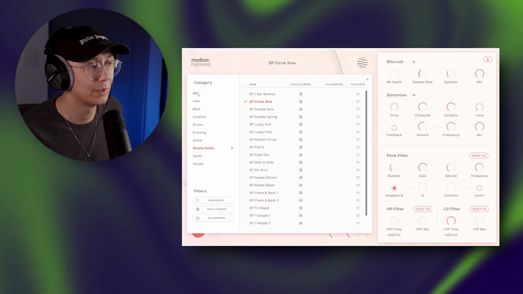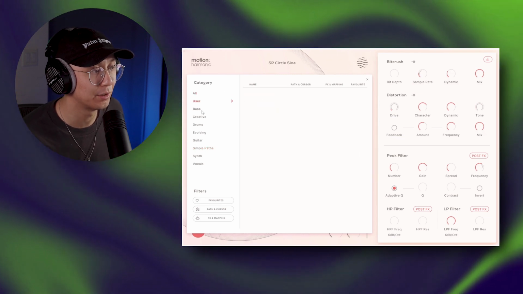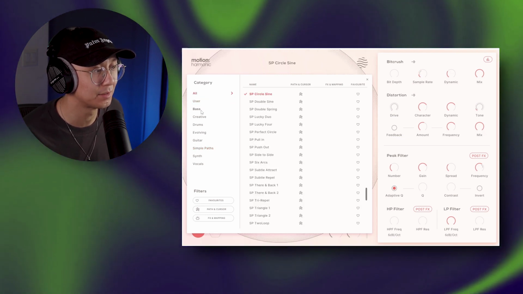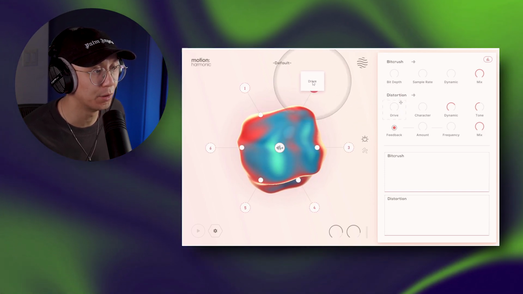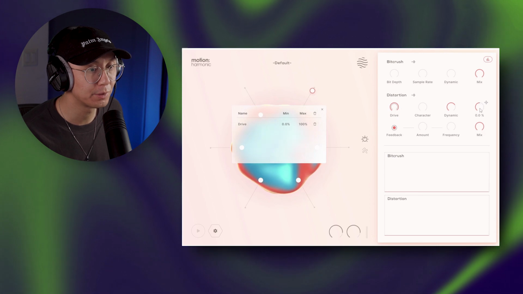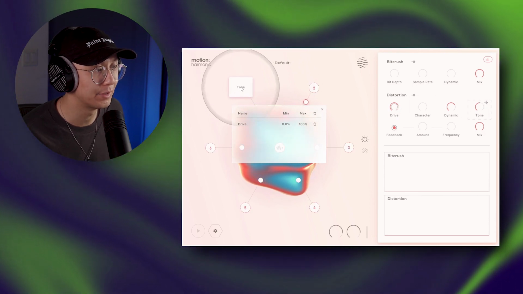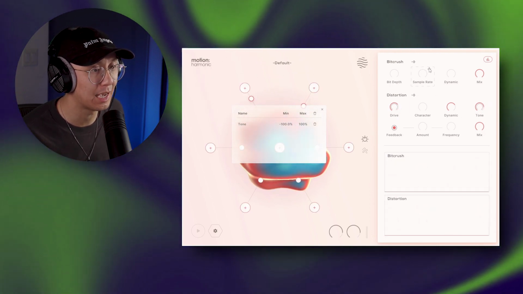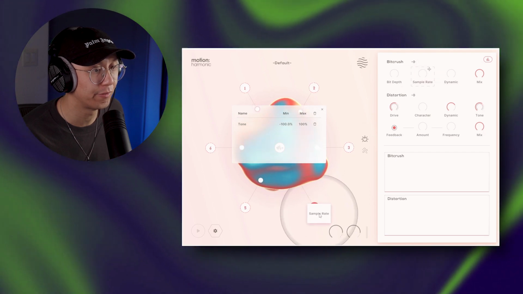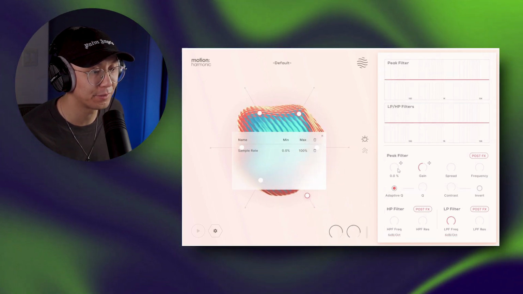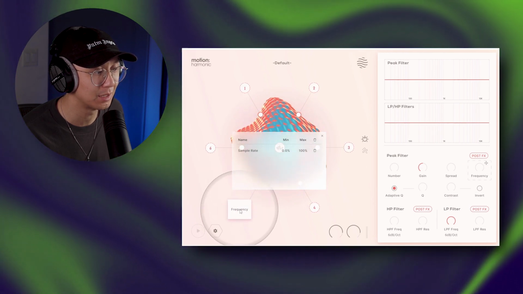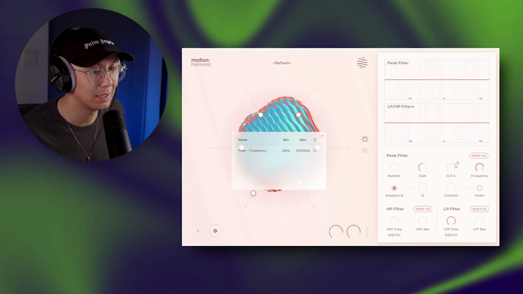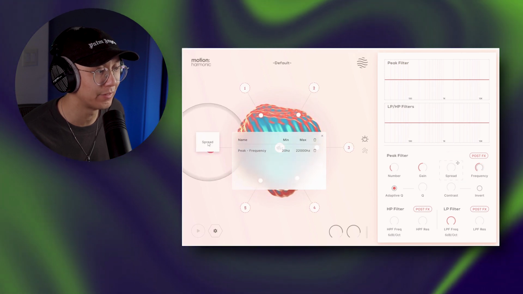Sounds pretty dope. What we can do is start from scratch. I'll show you quickly how you can use this. So for example, we can start with the drive, and we can pull the drive into node 2. We can pull the tone of the drive to node 1. We can pull the sample rate of the bit crusher to node 4. Maybe a filter as well. So maybe we can add the frequency of the peak filter to number 5. Maybe even spread of the peak filter up here.